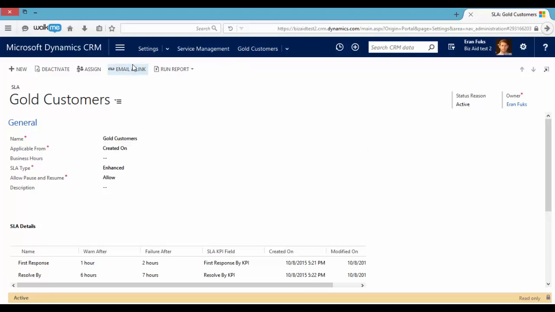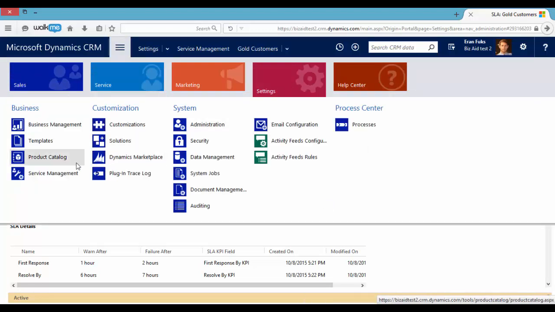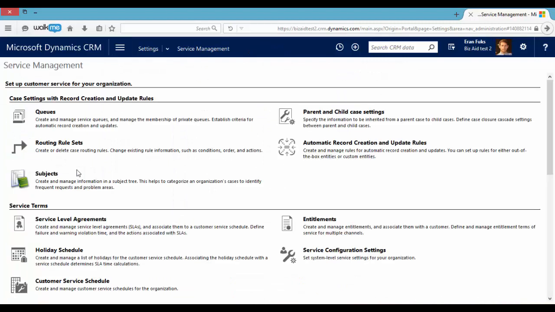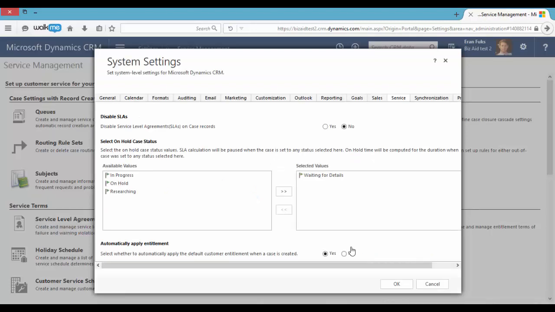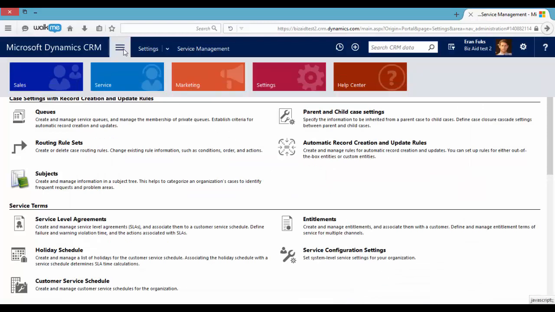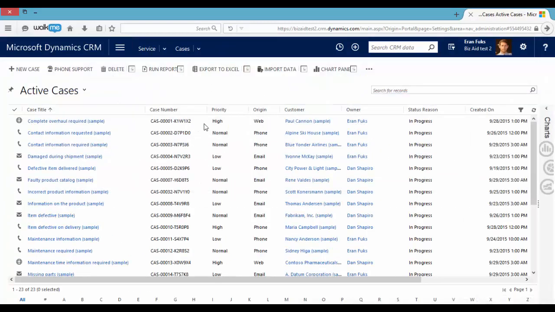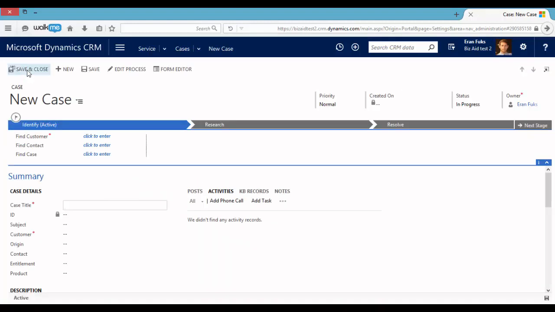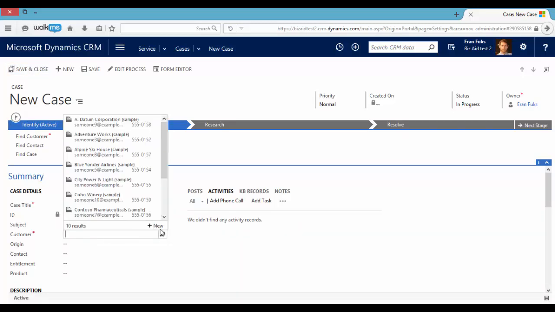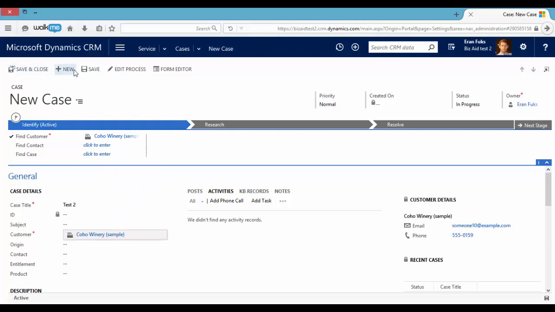The last thing I would like to show, we'll go to settings and service management, service configuration settings. So here I can select on hold case status. For example, if the status will be waiting for details, the timer of the SLA will pause. Okay, so let's click here and open a case. Let's call it test 2. Let's choose a customer here and create this case.